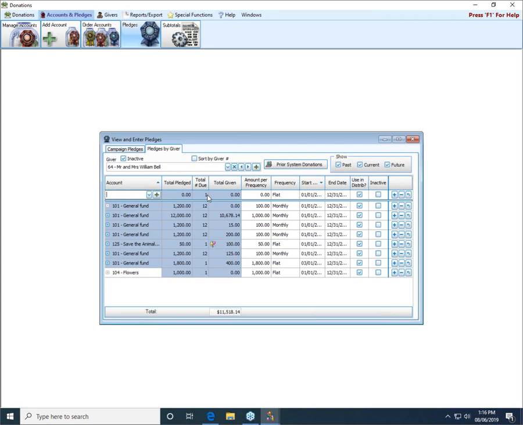But let's say Bill Bell decides that he wants to give money weekly to flowers. This is not a pledge campaign. This is not a pledge drive that you've done. This is just something unique to Bill Bell. Okay, if that's the case, we're going to enter that here on the Pledges by Giver tab. This top row, like I said, this is your new line item. As you can see, total pledge is 0, total given is 0, amount per frequency is 0.